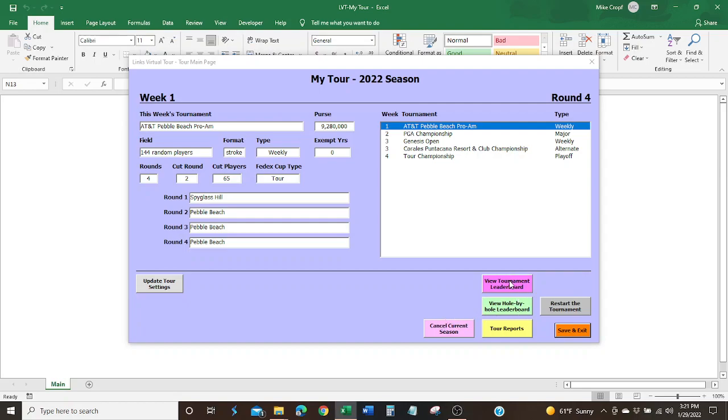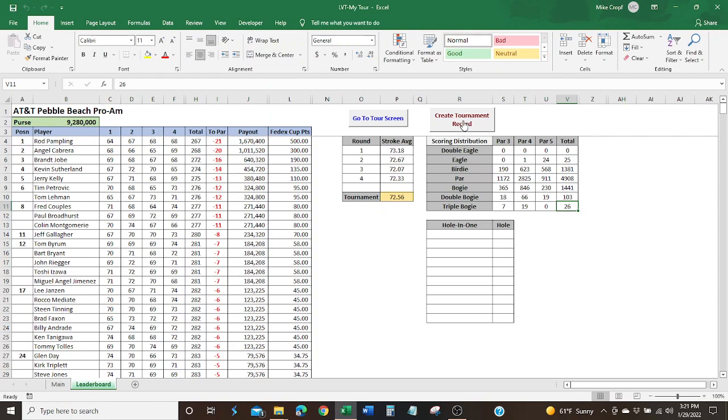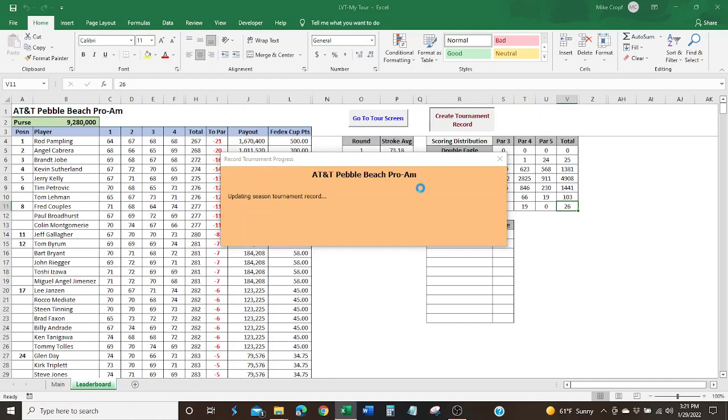So let's go to the tournament leaderboard and create our tournament record. Now this takes 30 seconds or a minute or so to run because it does a lot of calculations, updating the world golfing rankings and doing statistics, etc. So we're going to get it started here. And so you see what it looks like. And then I'm going to pause the video because it's going to take a few seconds here. And then we'll pick it back up.